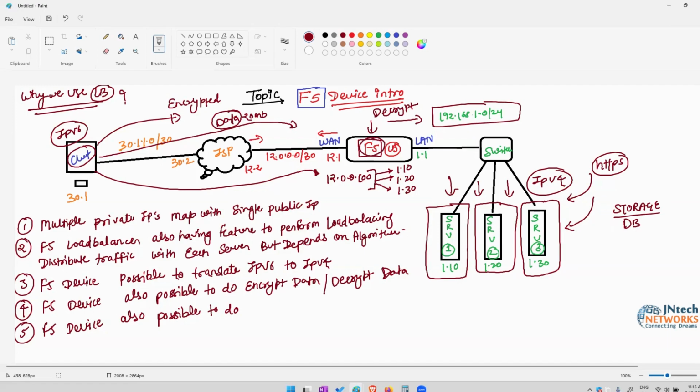Which one? F5 device is also possible to do which one task? Compression and decompression task. If you perform those tasks, the device CPU utilization will be high. So very carefully perform this concept. Clear? Now sixth feature.